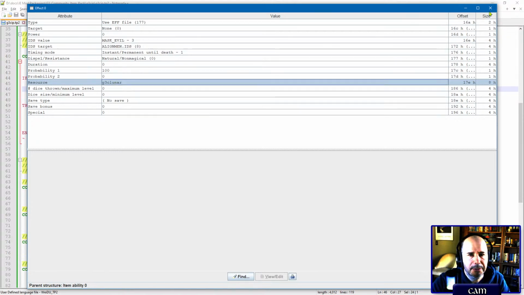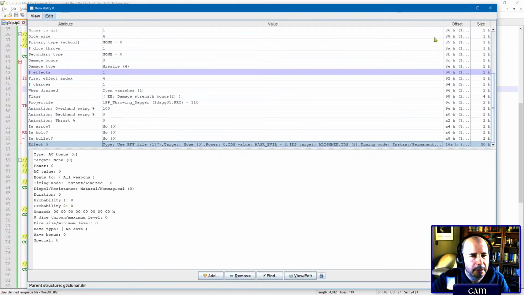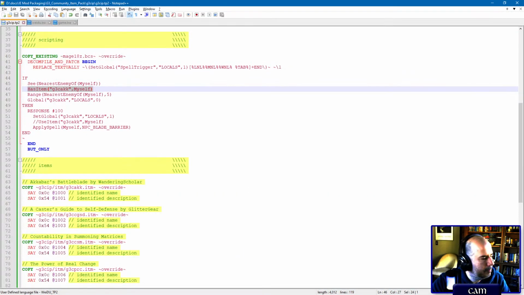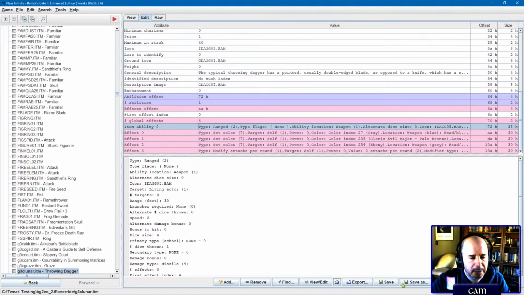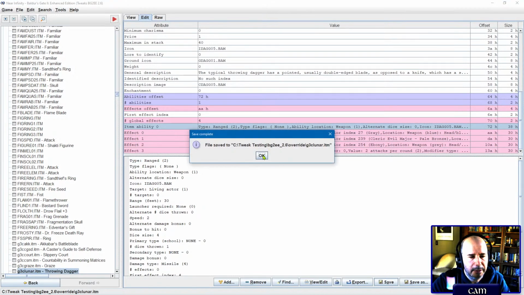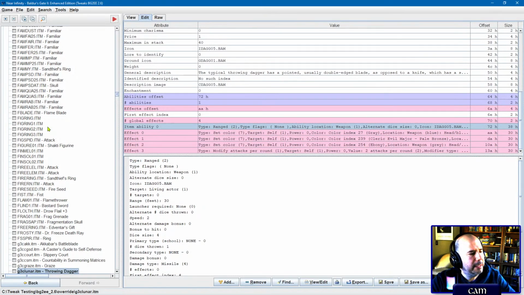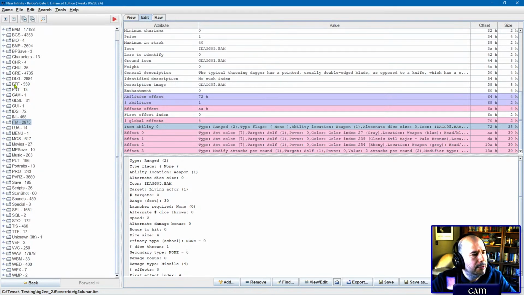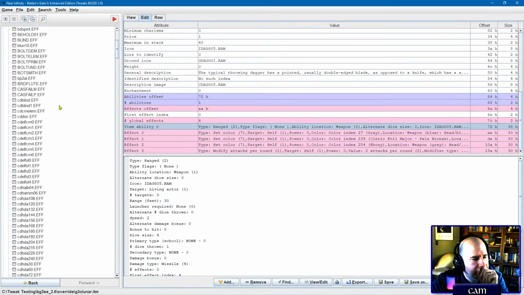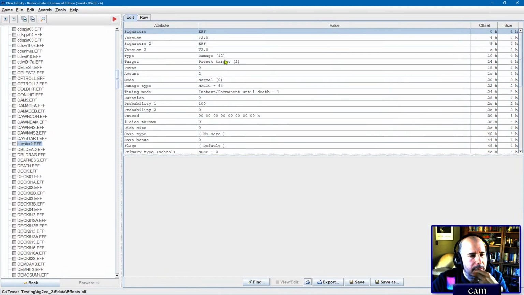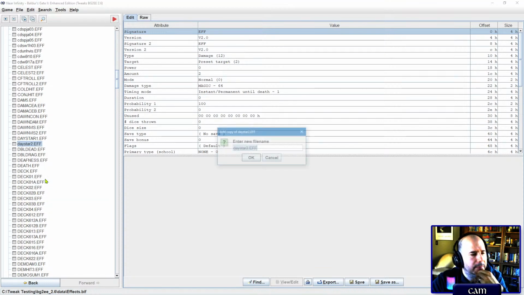No save to this. All right, so let's save. Oh, let's go back to this. Let's save it really quick. Save, override, okay. And now let's make that EFF. So I think we can just grab one from Daystar, because Daystar also does bonus damage to evil. Oh, here we go. I think we can just copy this directly.